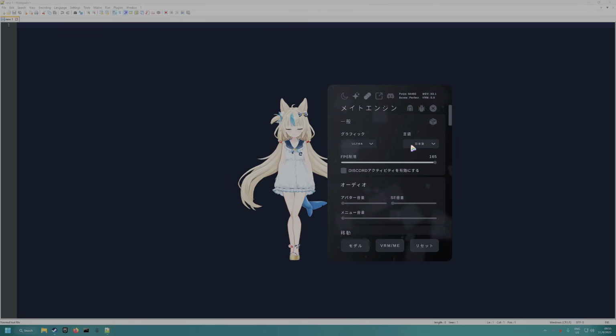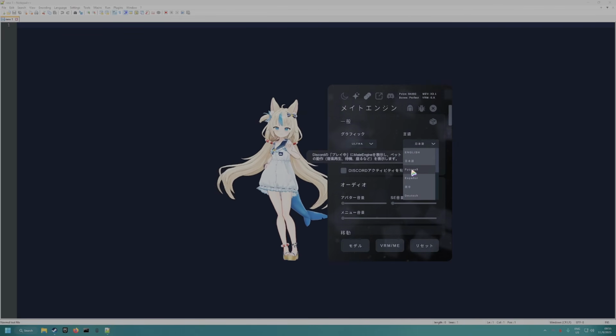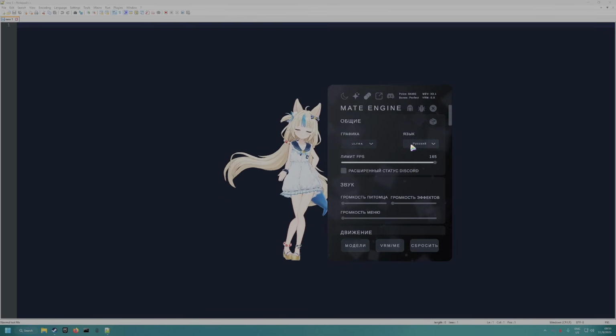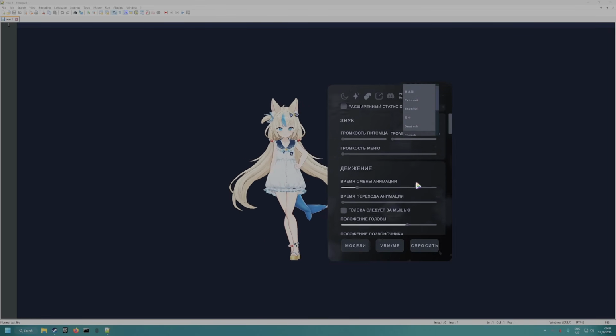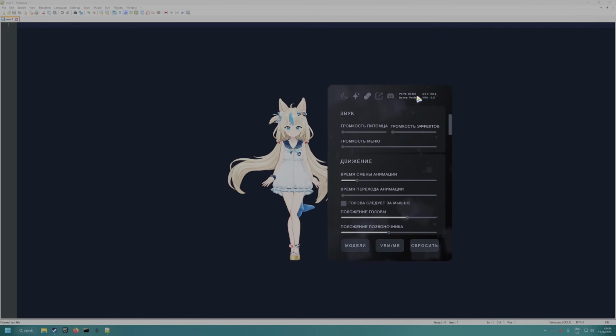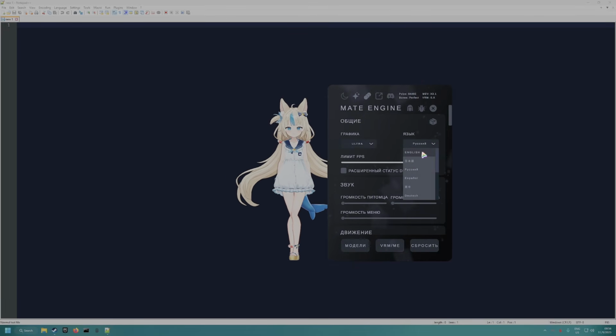This will change the language within all of the settings. You see this is Japanese, and we've got, I think this is Polish. I'm not sure. I don't speak whatever this is, but that's how you change the languages.